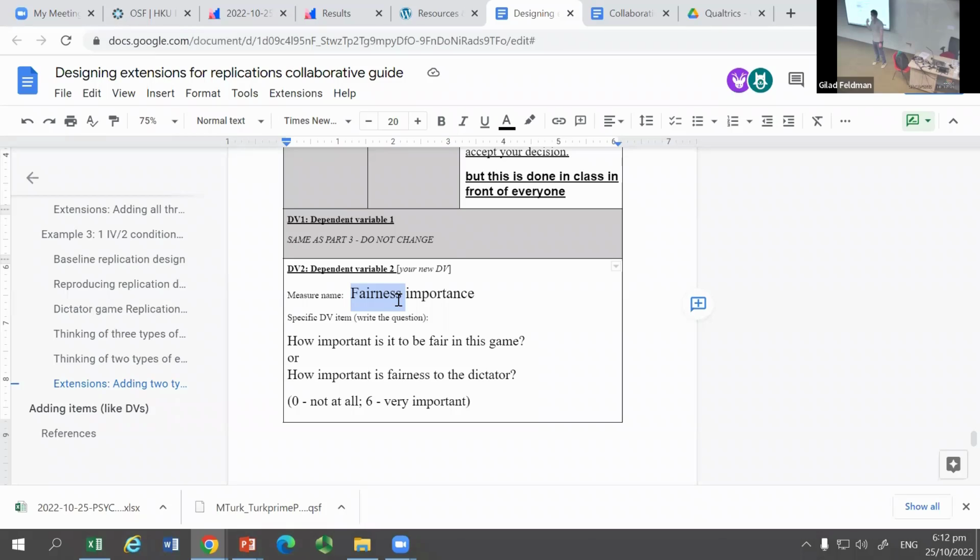Okay, is this clear? All right. So it gives you a sense of how we talk about extensions, how we add additional conditions, how we add certain variables to the design, and then how we describe the experimental design in a table in our templates.